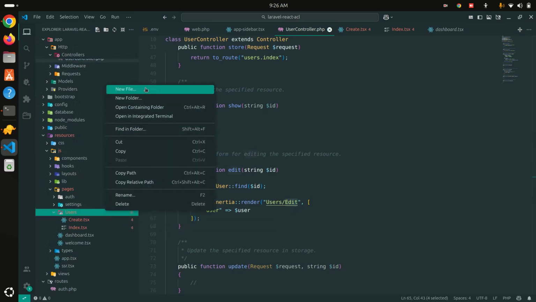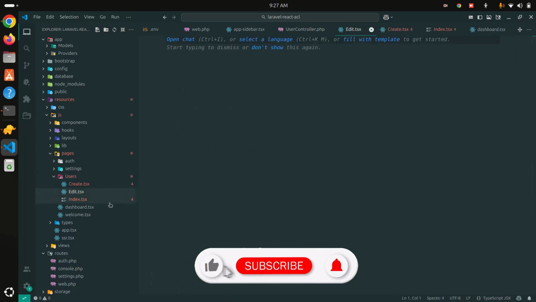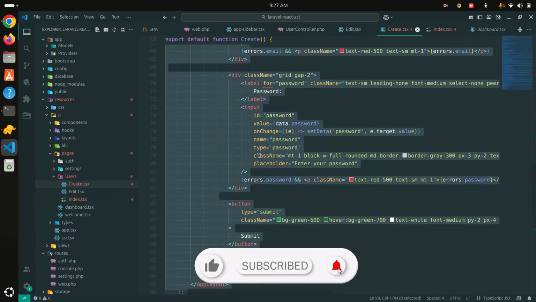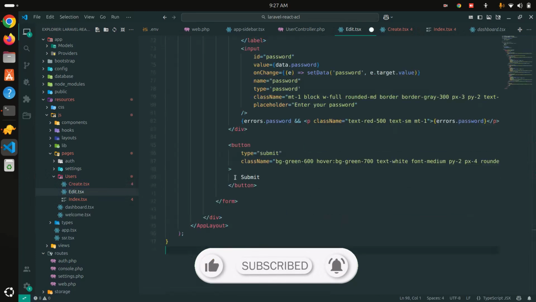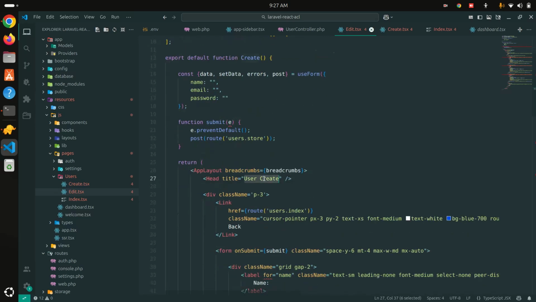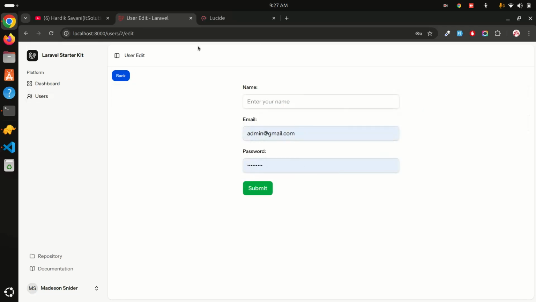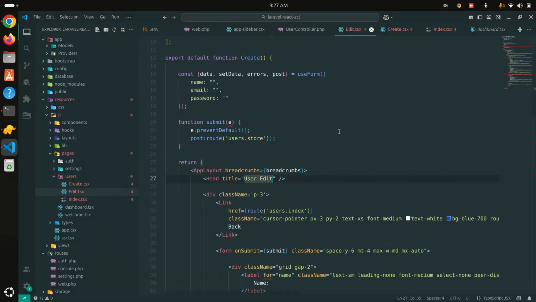Okay, now I need to create a new file called edit. So let me go here, and that's called edit.tsx. Okay, and I will copy again the same file of create, because we have the form and all the things ready, so we don't have to worry about this. So save it. Instead of user create, I will just make it user edit. Okay, and the rest I will say edit here, save it, and the rest for now I want to keep the same. Okay, let me go here, and if I click edit, you can see that we have a form, but we don't have the name and email filled in automatically. So how can we do this?